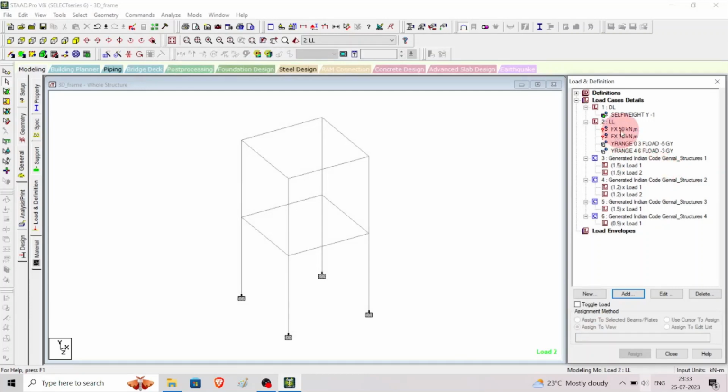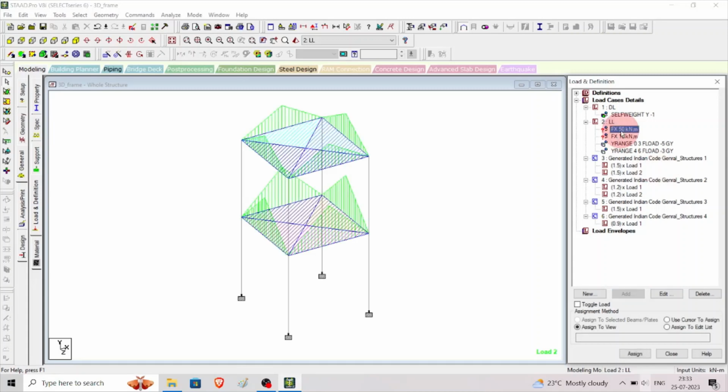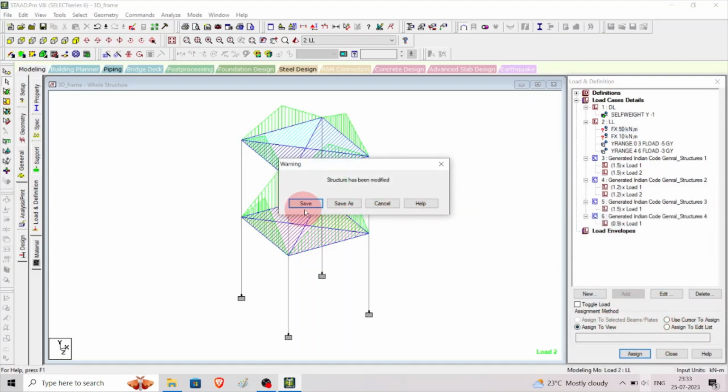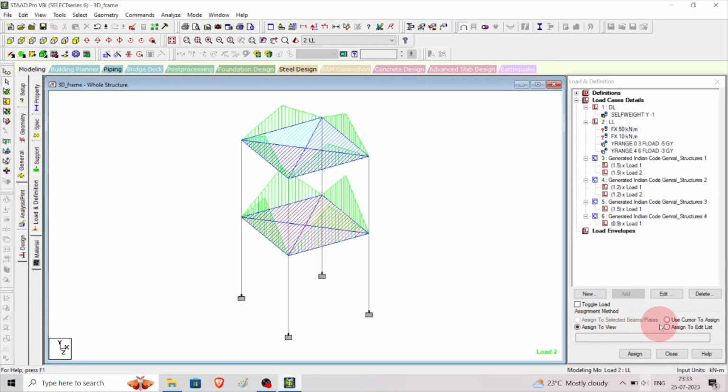Now we need to add the fixed load. Here we can see that the floor load has already been applied. Now we need to add the point load onto these edges. For 50 kilonewton, select in between. If it asks, we need to save this file. Then use cursor to assign. As we have highlighted, then use cursor to assign, click Assign.